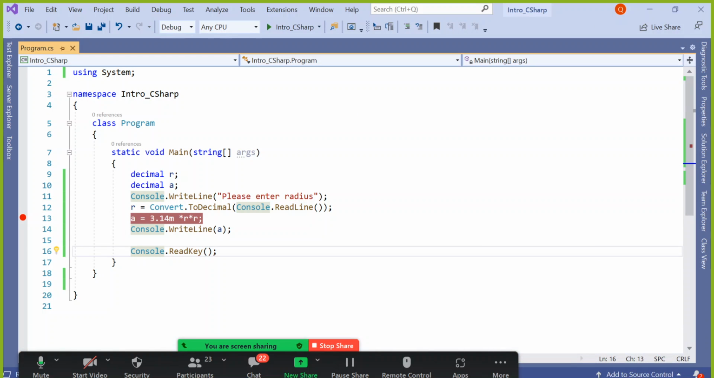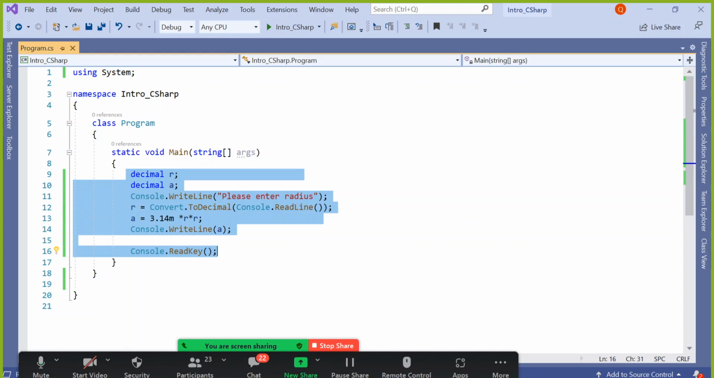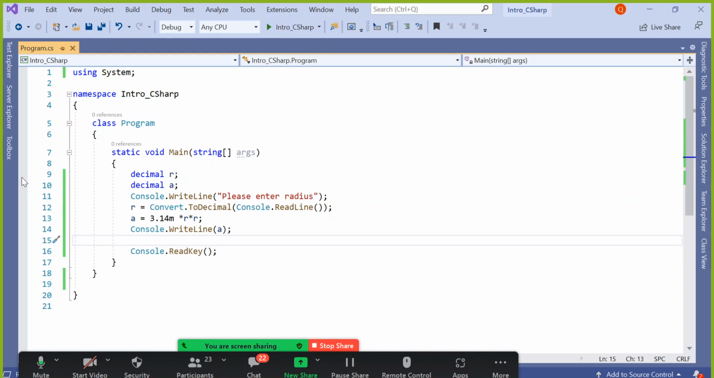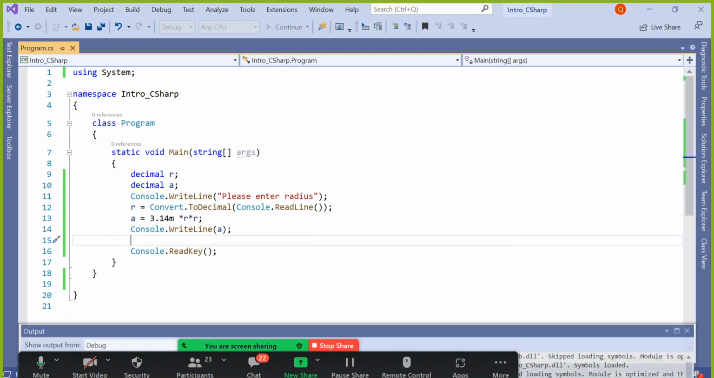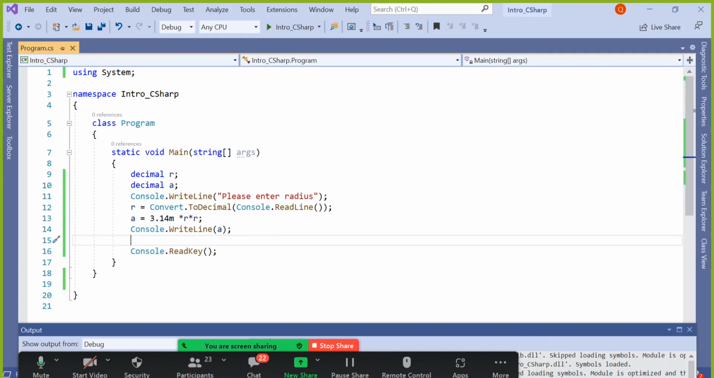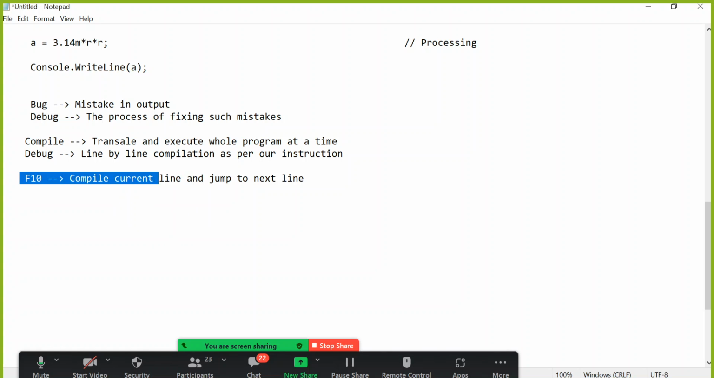That's why it is called debugging. Whole program at a time compile means simply click here, no need to put any breakpoint. But line by line compilation, which is called debugging, means you have to go line by line just by putting the breakpoint, and the shortcut for debugging is F10, function key F10.